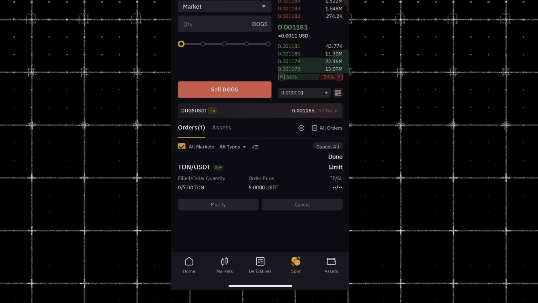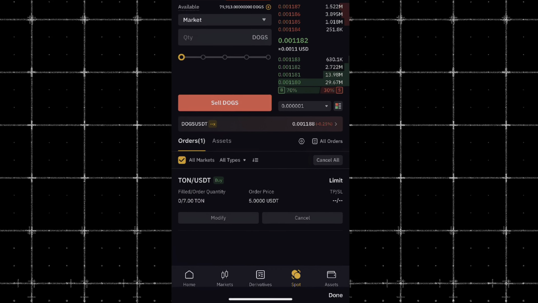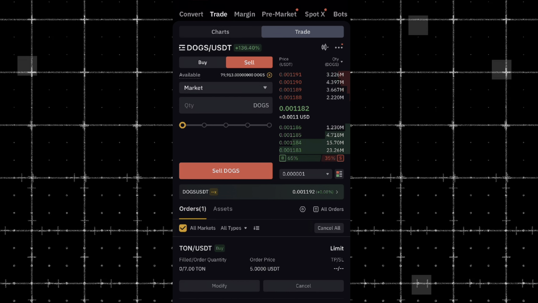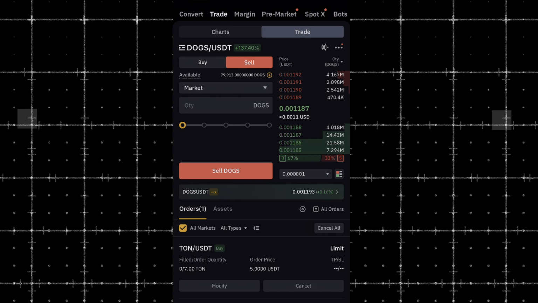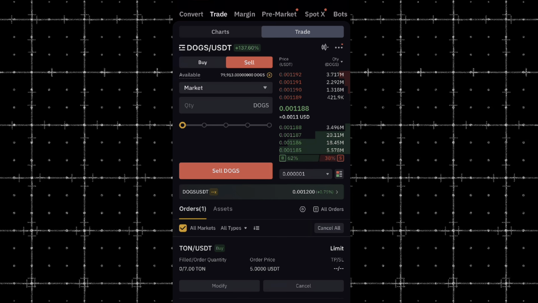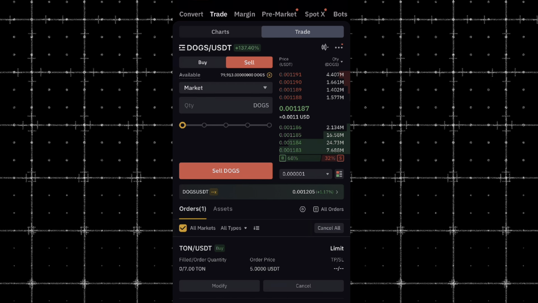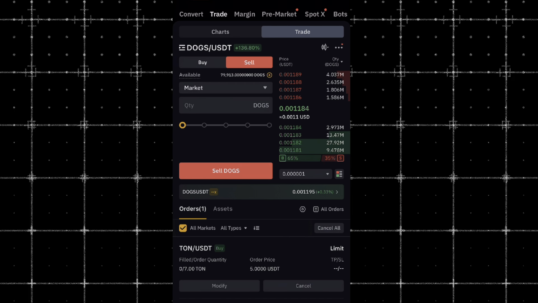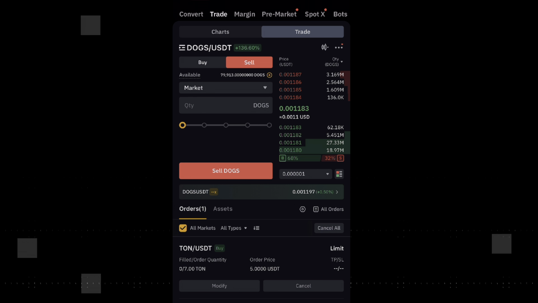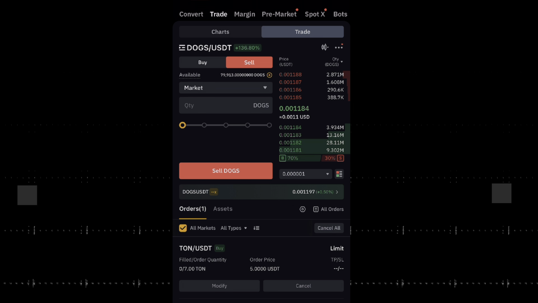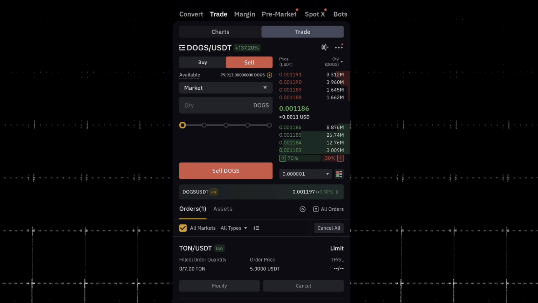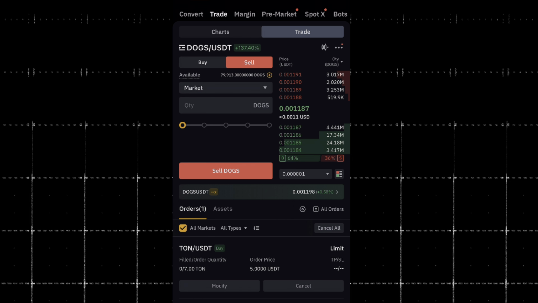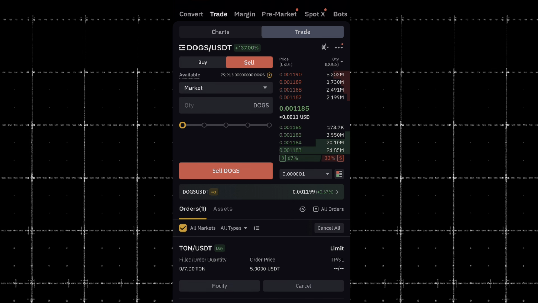I'll click on sell. Kindly note that this is applicable to a couple of other cryptocurrency exchanges with a similar interface. This is Bybit actually, Binance, KuCoin. I don't think KuCoin has listed DOS. Gate.io, Bitget and the likes.